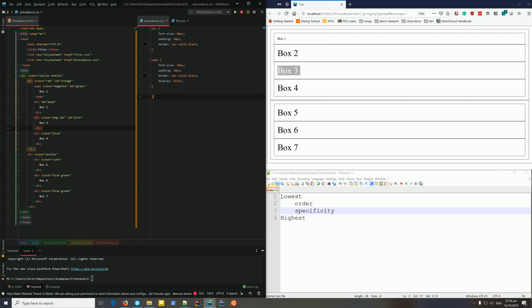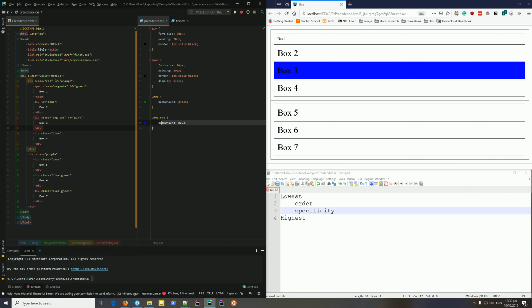Dot-cat. So let's say we give dot color a background of green, and then we give dot-cat, which is more specific, right? A background of blue. So you realize that this box 3 will become blue. But you see, this could be because it's later in order, right? So if I move this up, completely wrong, it will still be blue. I refresh the page, you can see.